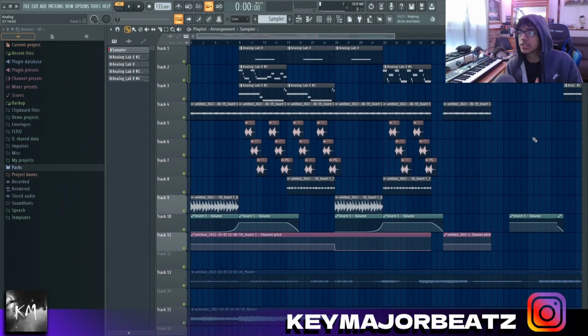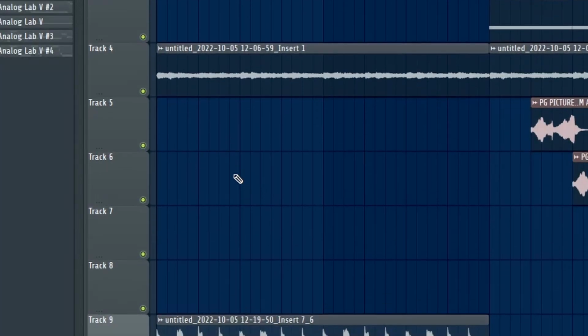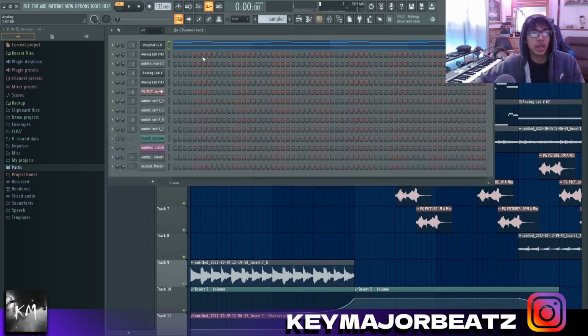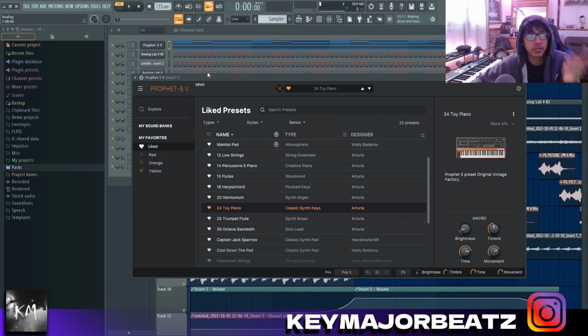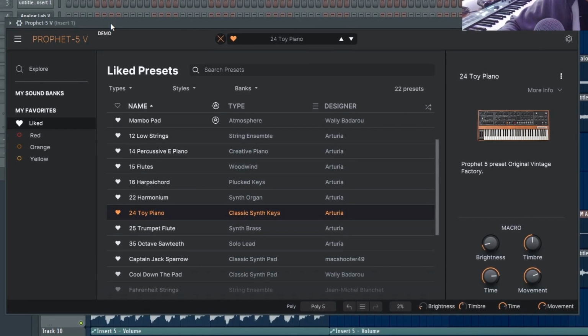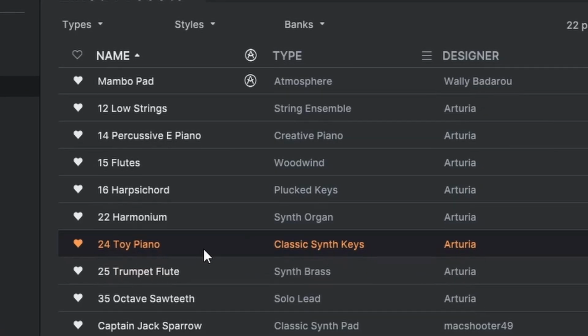Alright, so here's the sample right here. It may look a little complex, but we're gonna break it down and you guys are gonna see how simple and easy it is to make these type of samples. The first melody I laid down is actually right here in this wave format. I did lose the original sound, but it was from Prophet. I have the demo version, so it expired and I lost the sound, but it was something like this toy piano. It was like a classic synth key.